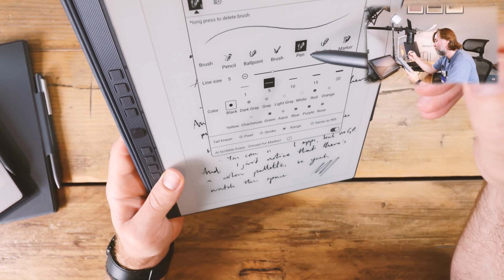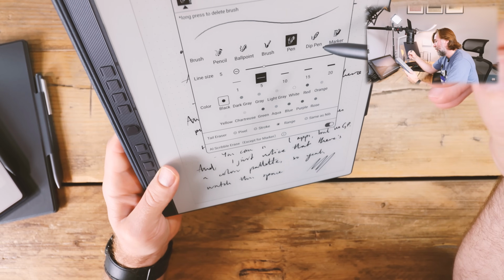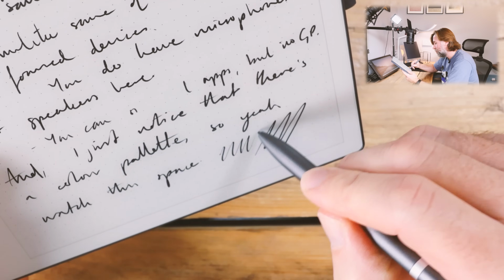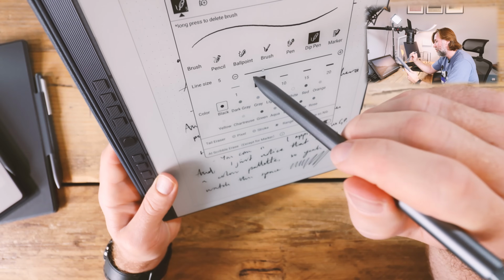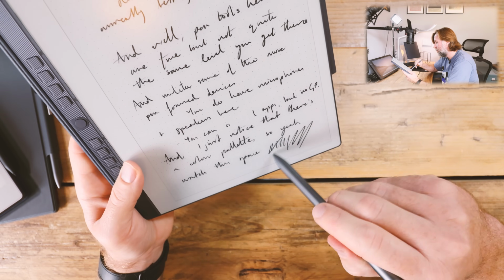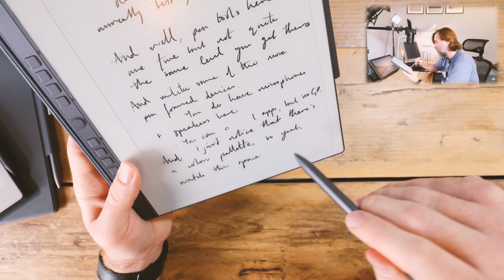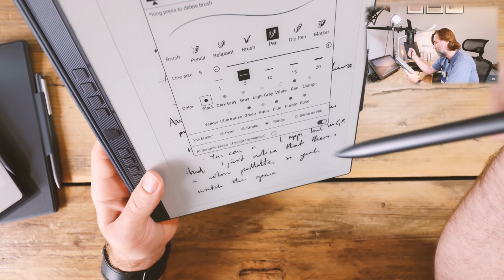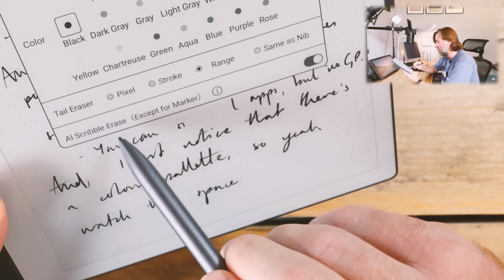Although you've got some good options, and I've settled on this pen here. Not so keen on the dip pen, for instance. I didn't really like the ballpoint I started with. You can see that one didn't do so well. Oh, it has a scribble to erase. I did not know that. So pen line size 5 is working just fine. Yeah, here it is, AI scribble erase.